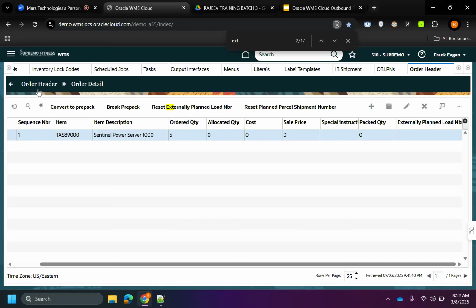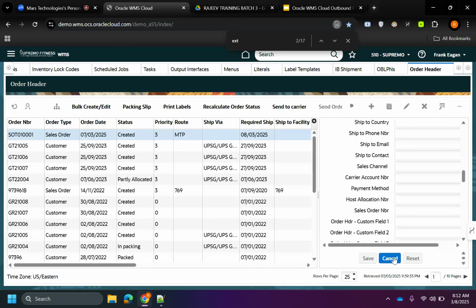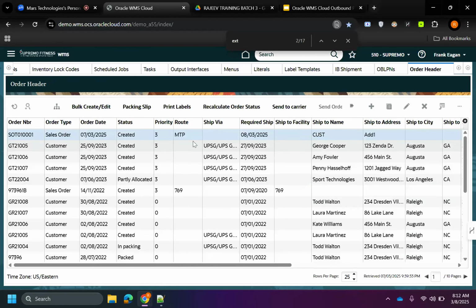So all sales order header and detail level part is clear. We'll move to some other configurations. We'll see the sales order type, how we can configure a sales order type.